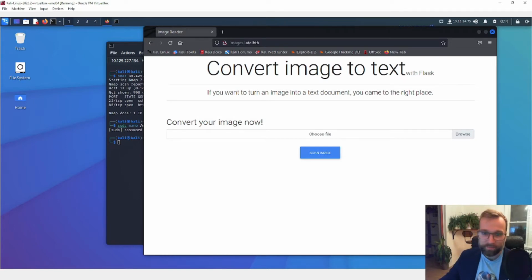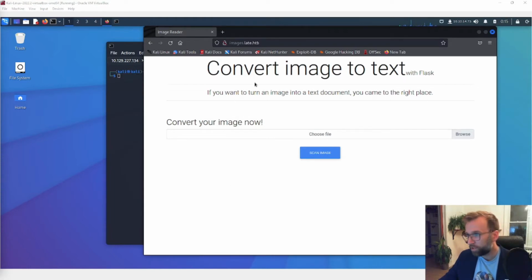So let's do that. Because this application says convert image to text with Flask, we do know that Flask relies on Jinja for templates. If we are dealing with server-side templates, as a developer, if I understand correctly, you want to render everything server-side to save time and to be more efficient and organized than having things rendered client-side. Now, the description does say we turn an image into a text document.